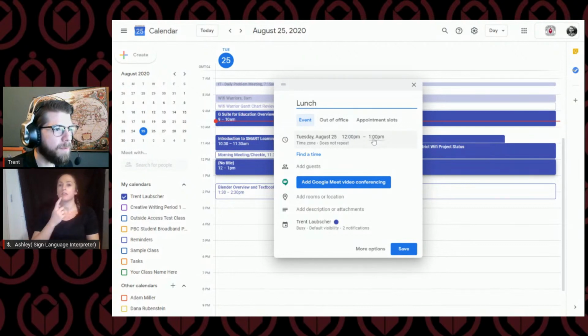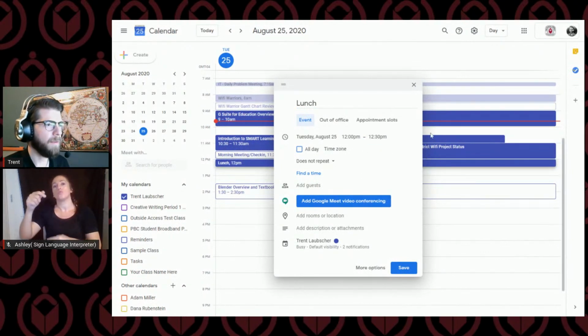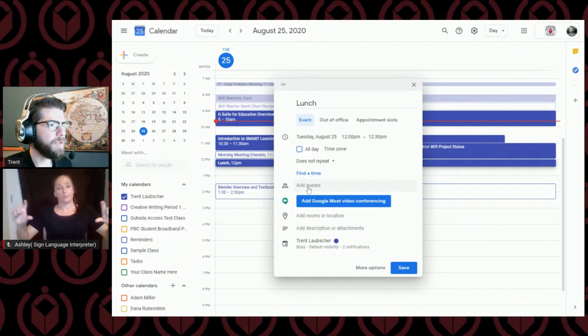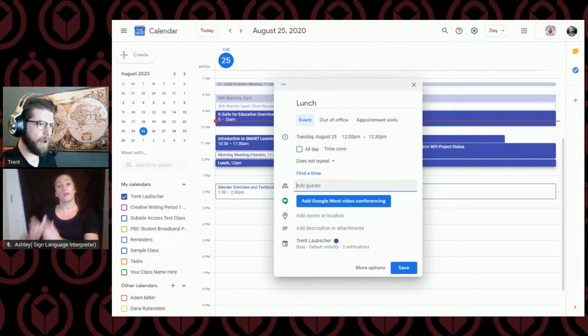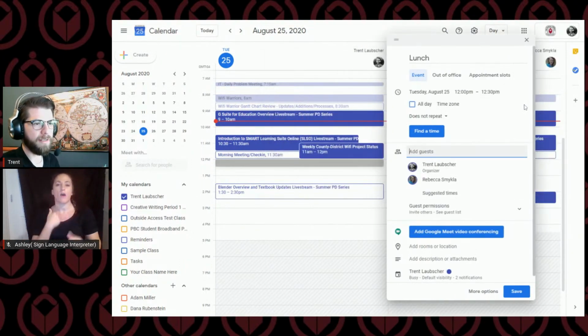And then I'm going to say from 12 to, and then click on the drop down to change the time over here, 12:30, right? And I can choose an all-day event if I want to, and it'll block out the calendar for that whole day and put that event on there. I can also add guests to this calendar invite. So let's say I'm going to have a lunch break with Rebecca. I'm going to type her name in, and there she is.